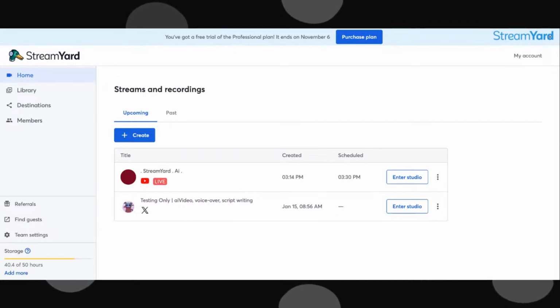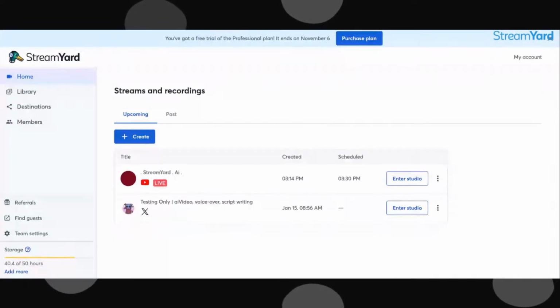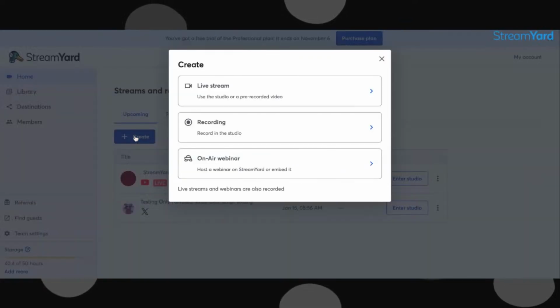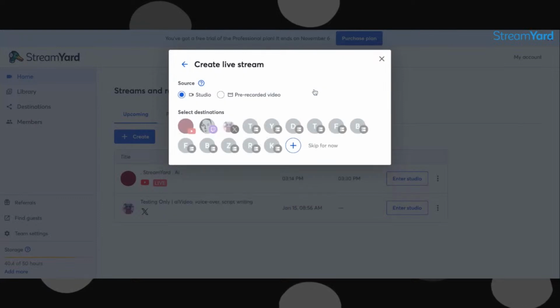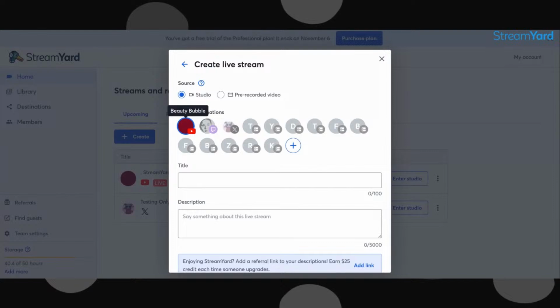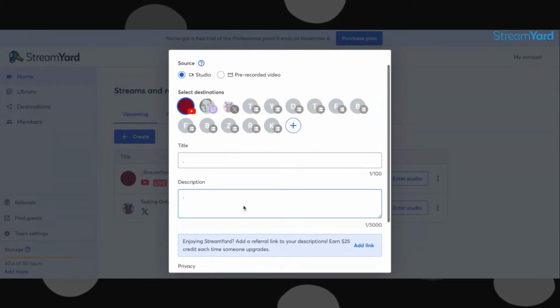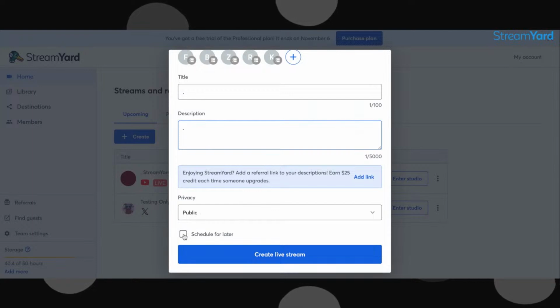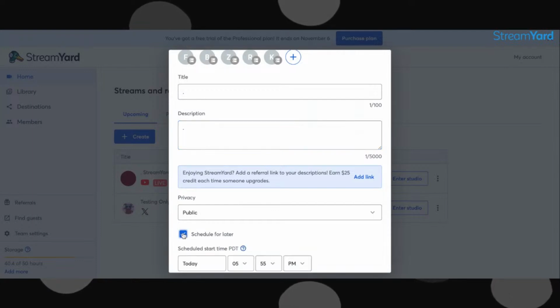So that's what we will do this evening. All right, so you're in your streams and recordings of your studio, and we are going to go to the create feature, which is right here. We are going to create a live stream. We are going to ask for YouTube as the destination, and we're going to come up with a title. And you can see that I just used a period. My description is just a period. I come down. It's a public stream, and I want to schedule it for later.